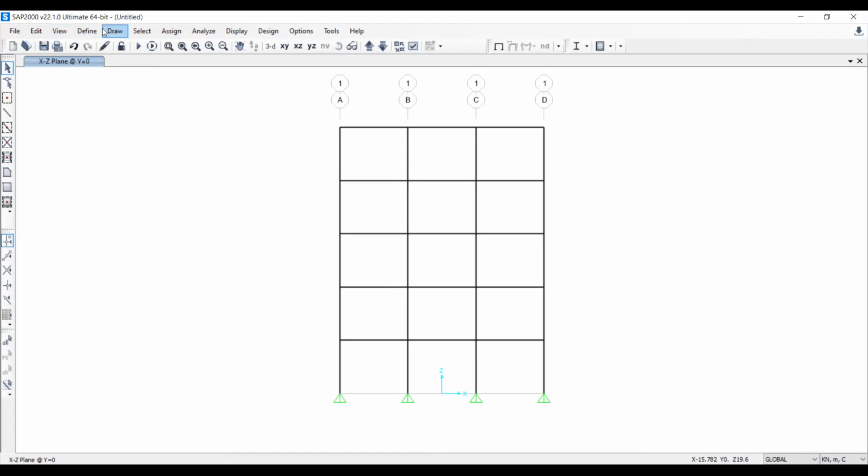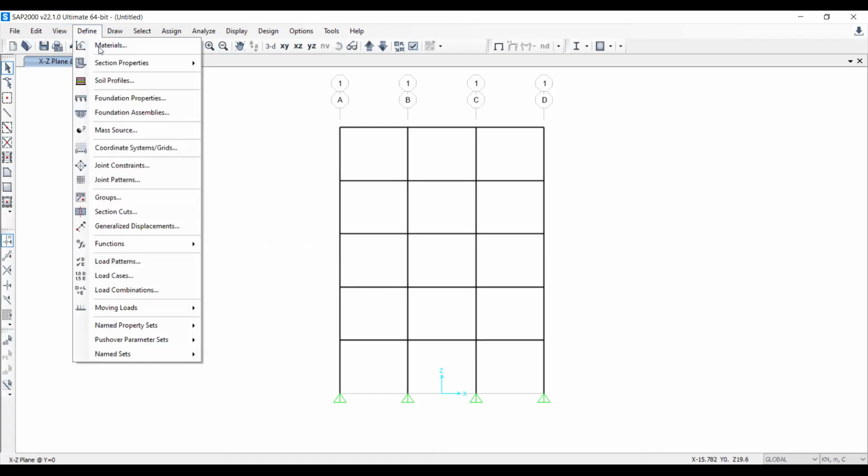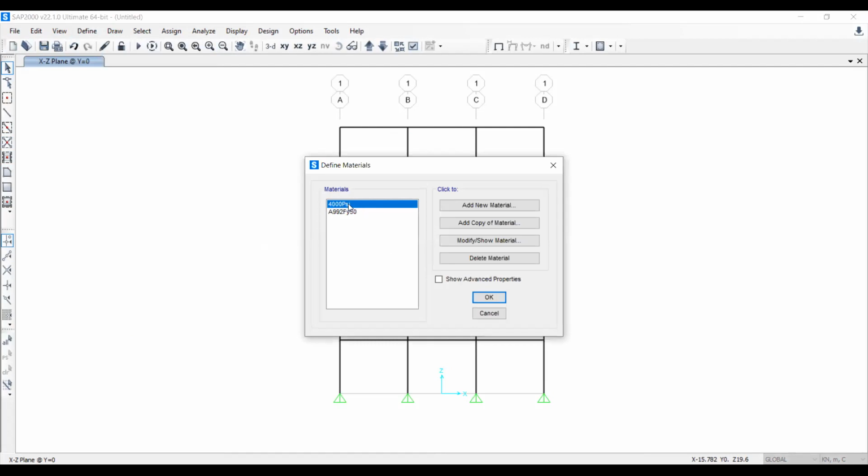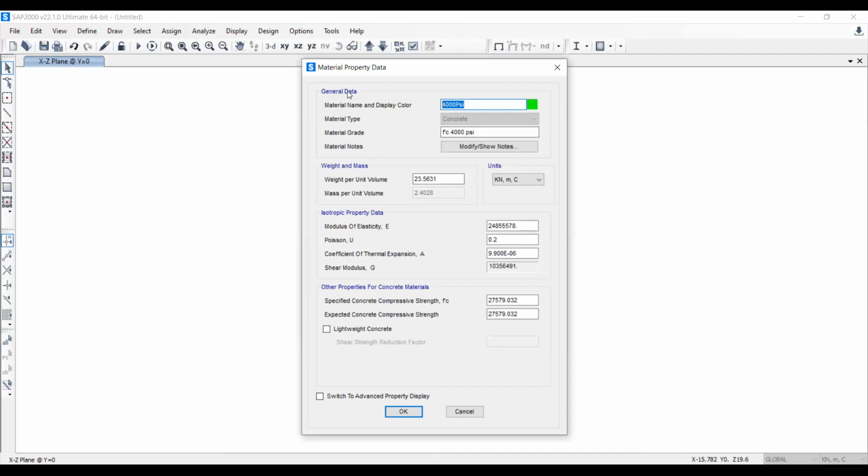Go to define, materials. By default we have 4000 psi, which is 4000 pounds per square inch, for the concrete, and A992 Grade 50, which is for the steel grade. Start with 4000 psi and change it from the default. Let's name it C25 megapascal, and the material grade I will name C25. The weight per unit volume I will take as 24 kilonewton per cubic meter, and the modulus of elasticity I need to change, because the modulus of elasticity will be in megapascal.